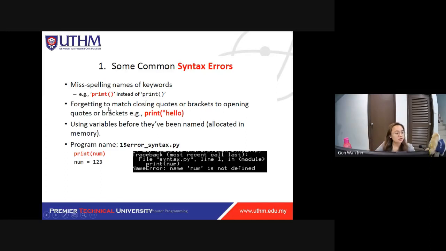Number 2, forgetting to match closing quotes or brackets to open quotes or brackets. It is very common. You will leave out this quotation mark or this bracket, and then it will cause your program to be error. So this is very common also, right, when you type.